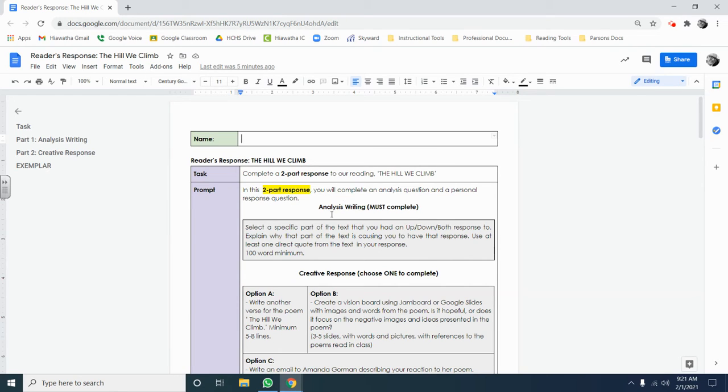In the first part, you complete an analysis writing, and you get a basic analysis question like the one offered to you here. Select a specific part of the text that you had an up-down both response to. Explain why that part of the text is causing you to have that response. Use at least one direct quote from the text in your response. 100-word minimum. That is a must-complete activity.